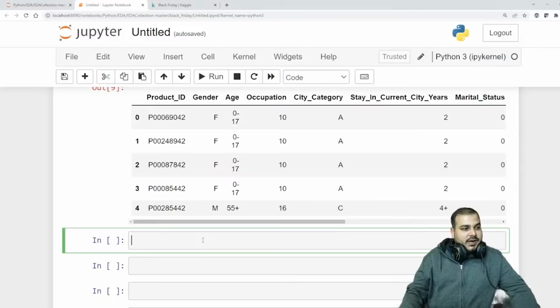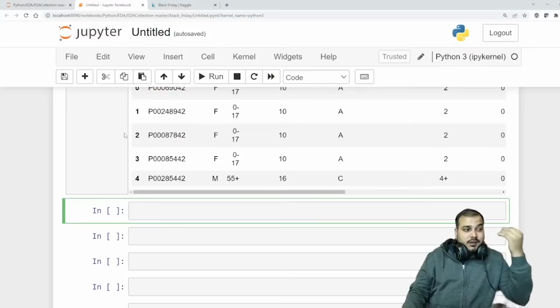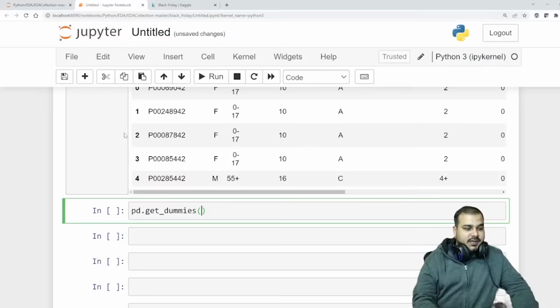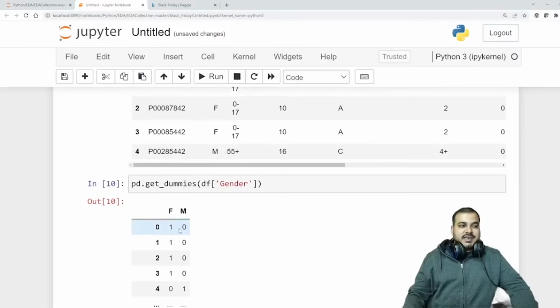Now tell me, with respect to gender, I have male and female, right? Now, what should I do? In male and female, what kind of encoding can I definitely use? So if I write pd.get_dummies, and if I give my df of gender, if I execute it here, I'll be able to get either male or female. So here I'm actually getting ones or zeros, right? One is basically given to F, zero is basically given to male. Okay. So either in this way you can do it.